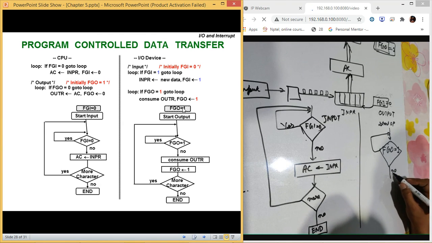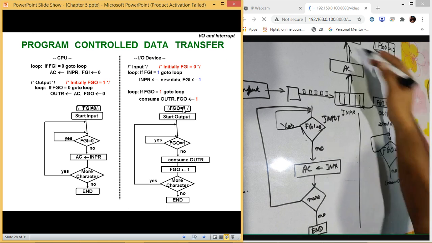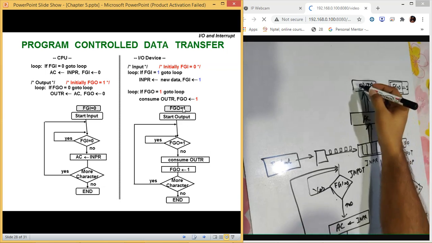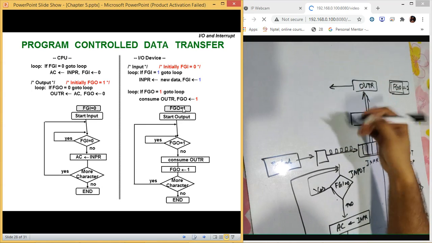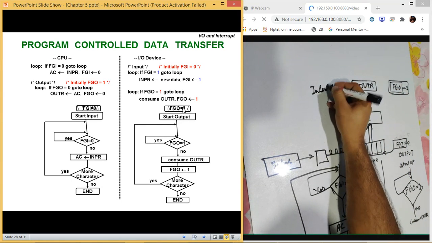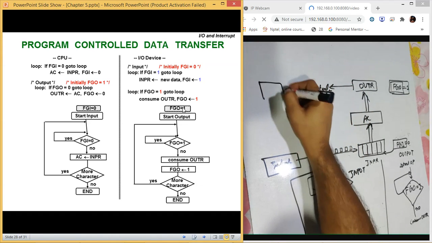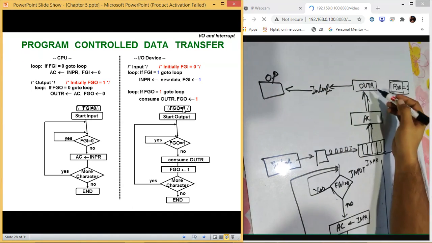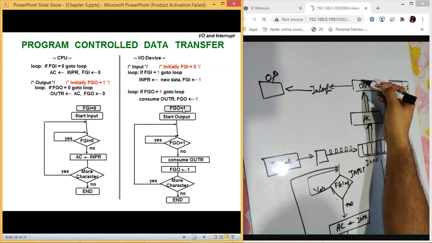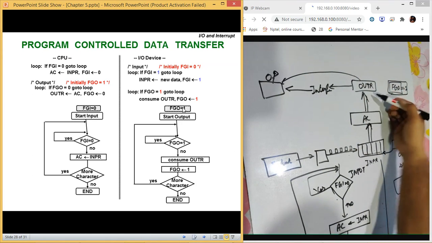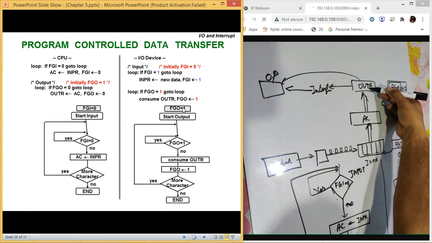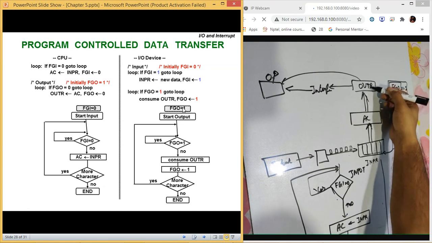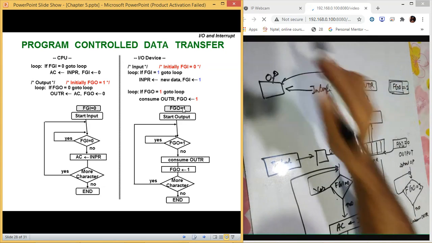So if FGO is 0, then what we are going to do is consume OUTR. What does it mean? Just transfer the data of OUTR to the interface, and then transfer it from interface to printer or any output device. So consuming the OUTR means sending the data from OUTR to output device. Why? Because this data will be fetched once directly. Once it is fetched, once it is sent, then transfer it.